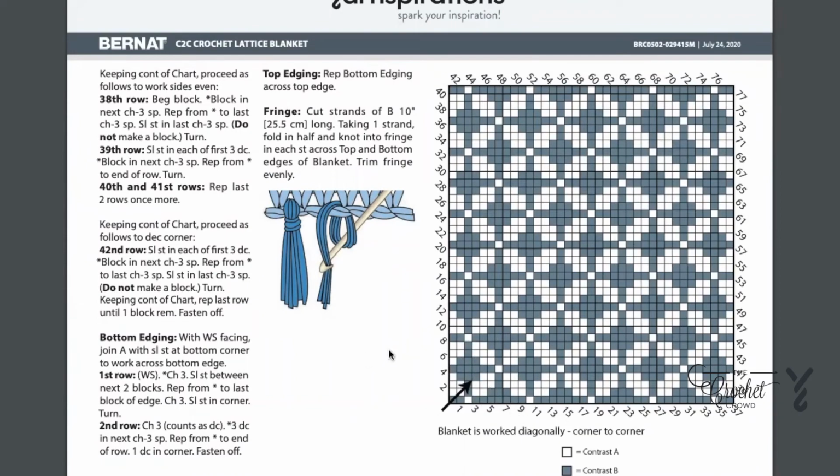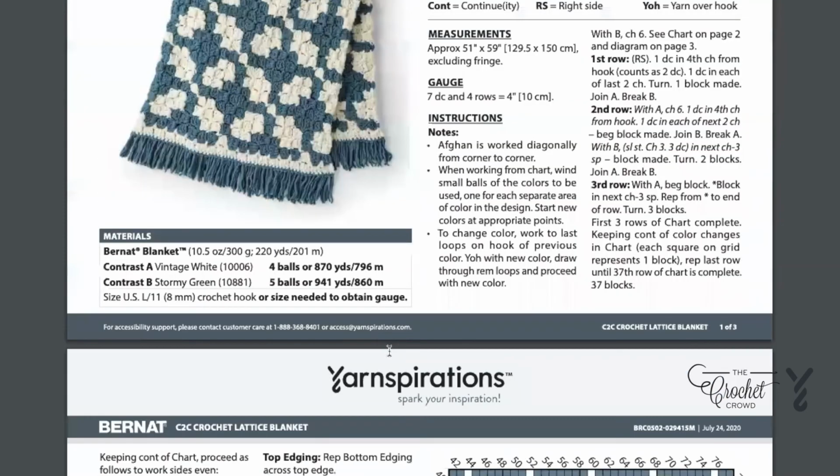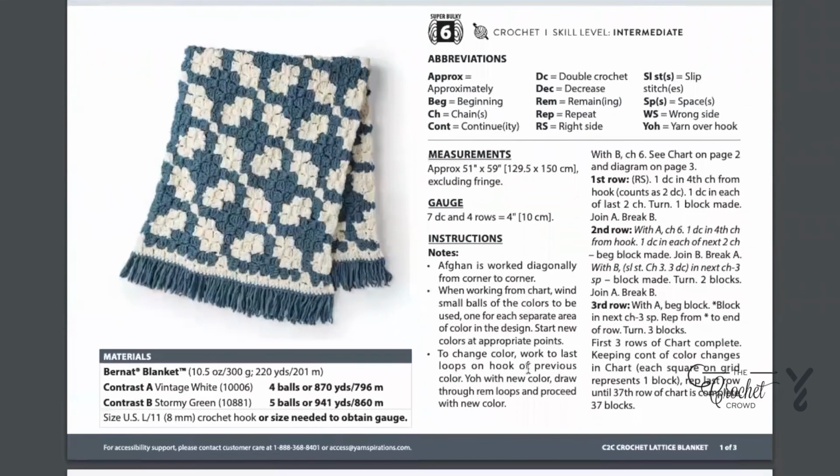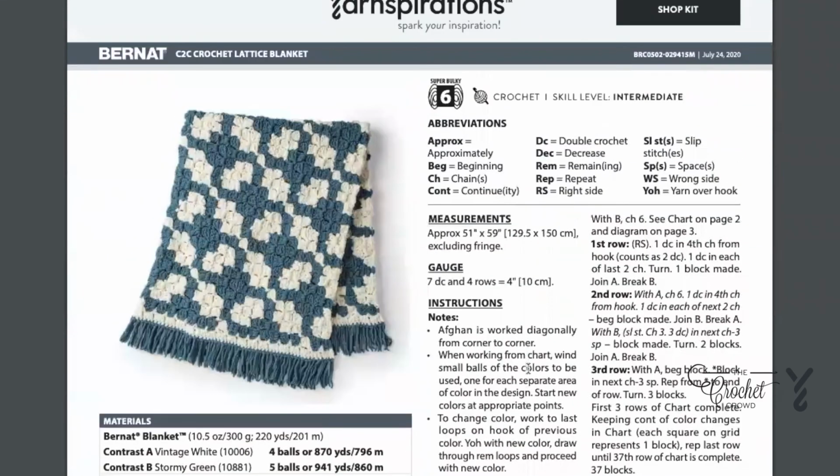So this one does require a bit of patience in order to do it. It is an intermediate level, as it's saying, and this is a really neat concept. So if you're looking for something more geometric for your decor or somebody that you love, this is the corner to corner lattice blanket.